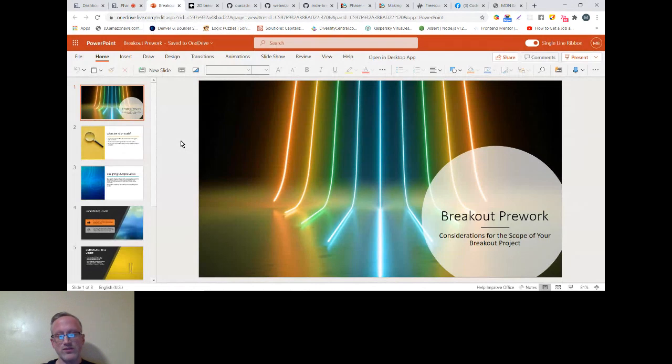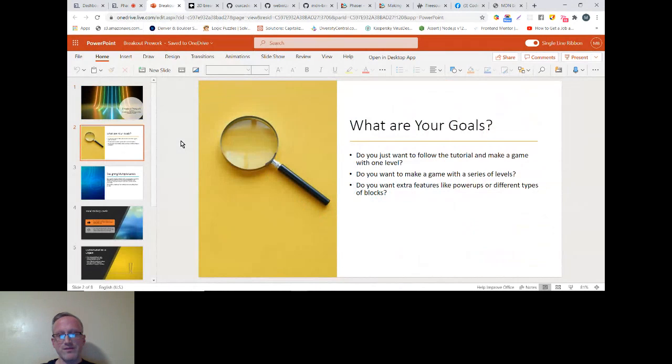If all you want to do is just make what's in the tutorial, then that's fine. If you want to do that, then you could certainly do that, and as we go through, I've adapted some things to try to make that fun, as it stands. Alternatively, you could take the tutorial and adapt the existing functionality to make your own game with a series of levels. You could make extra features like power-ups or different types of blocks. If you're interested in making a game, then these are further things that you can do.